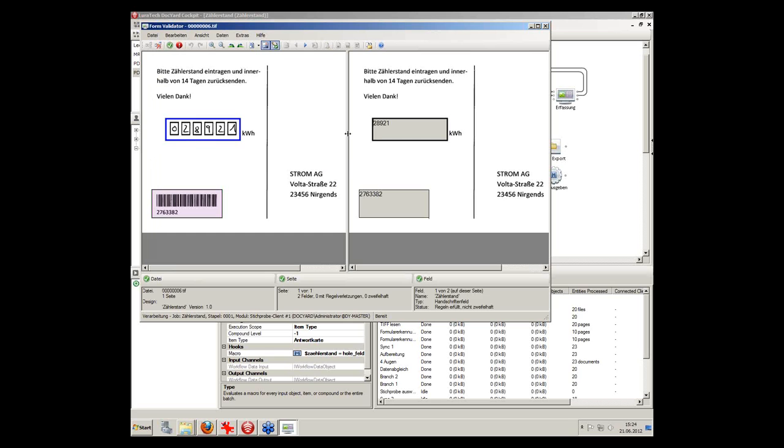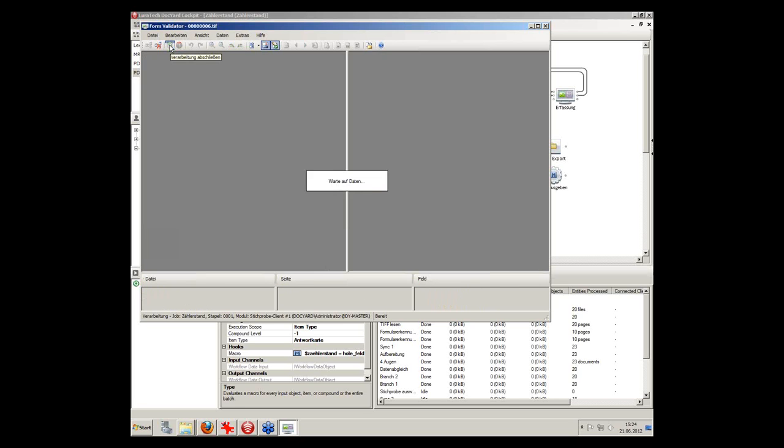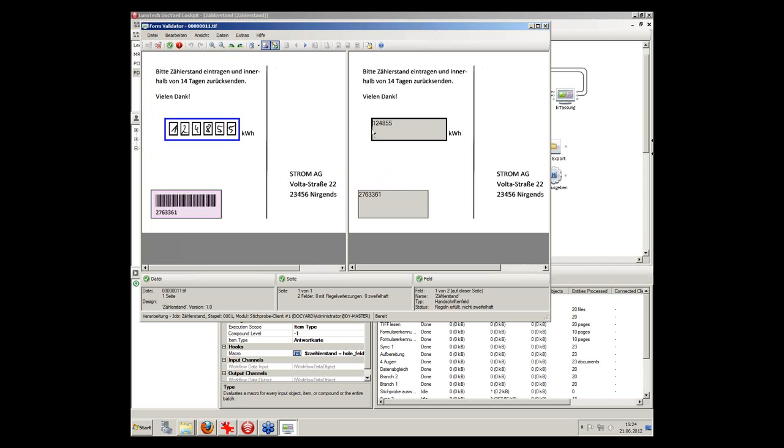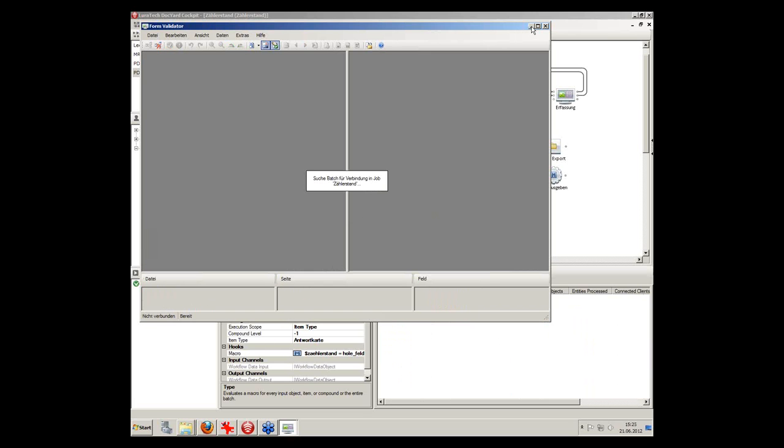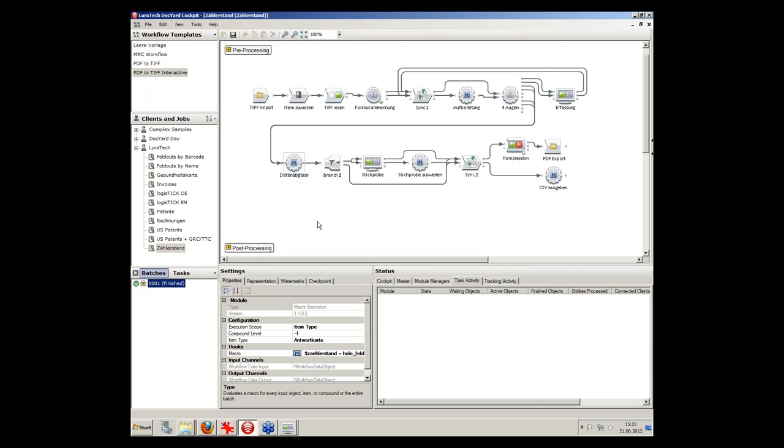And now we can see this is correct. We have in the first field the correct counter number, and in the second field we have the correct customer number. So I can say this sample is okay. And the second one is also okay. We have counter number and the customer number. I can say okay. And now the batch will be finished without any error. And we can have a look at the export, which is the PDFs for the long-time archiving, and also the CSV file for all the index data which have to be exported to the ERP system.